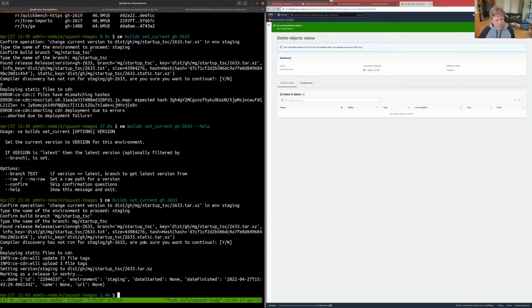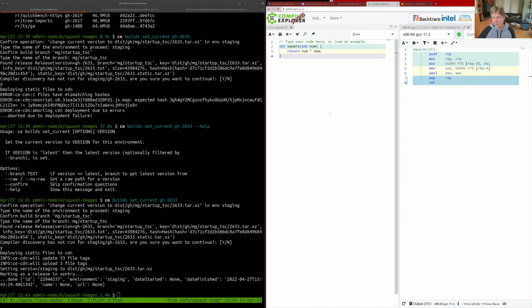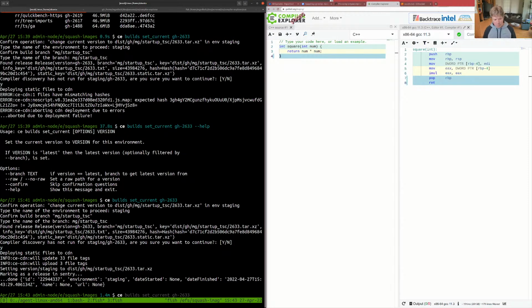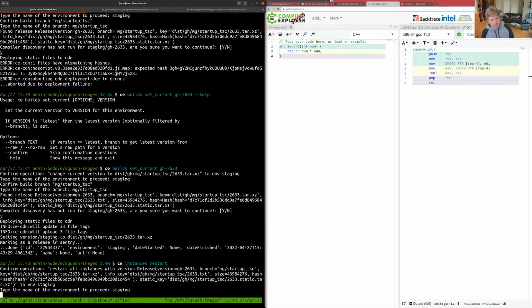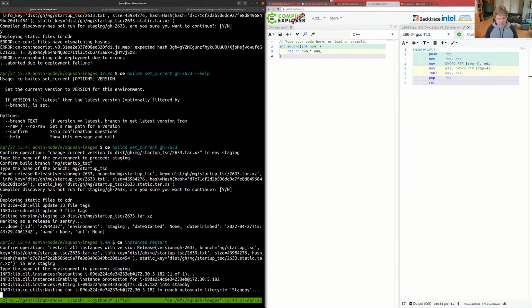Oh, dear. Okay. Excuse me. So, we have now deployed that version. That doesn't mean it's running. This is still the old version. So what I need to do now is restart the instances. And this is in staging. Staging, yes. And off it goes.